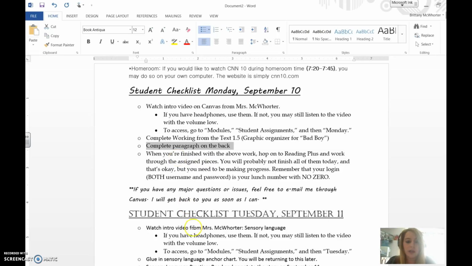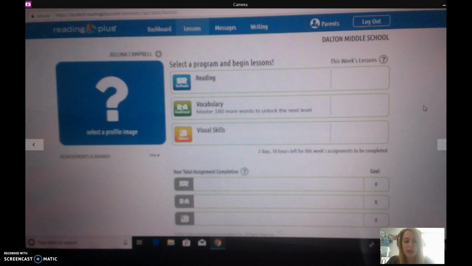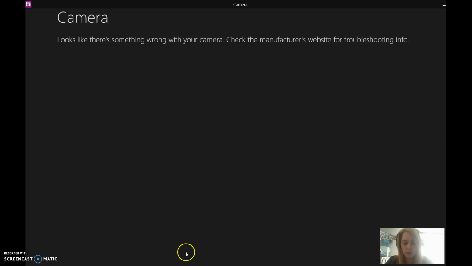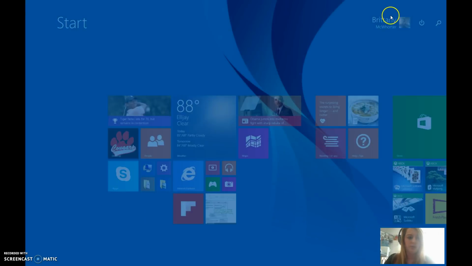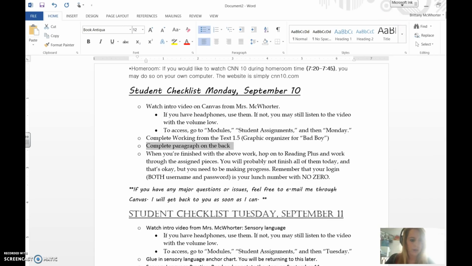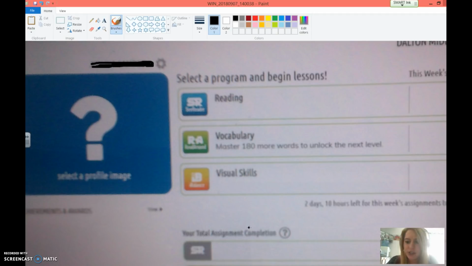And so when you log into your Reading Plus, it should look something like this. Like this. My box went away, so I don't know if you can see me. Okay, sorry guys, I had a technical issue. So, your page will look like this. I had to open it up in Paint so that I could see it and still talk at the same time. So, your page will look something like this.